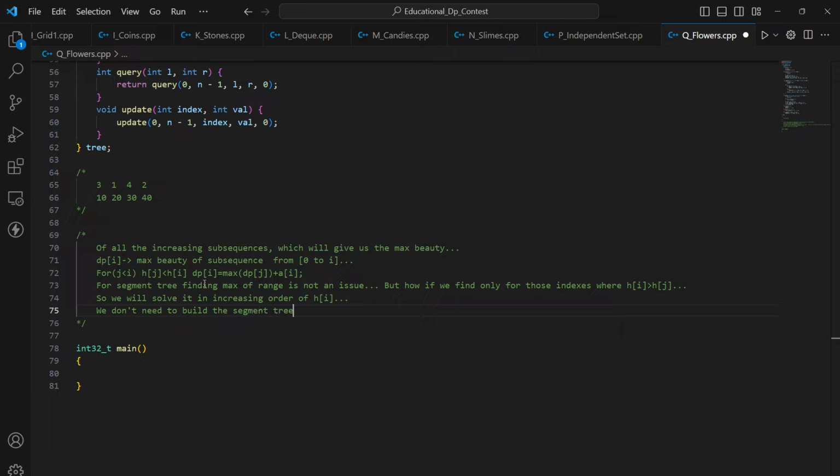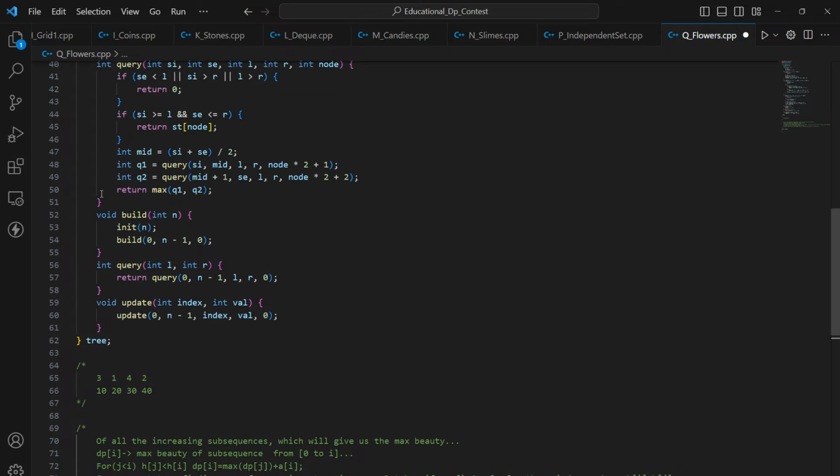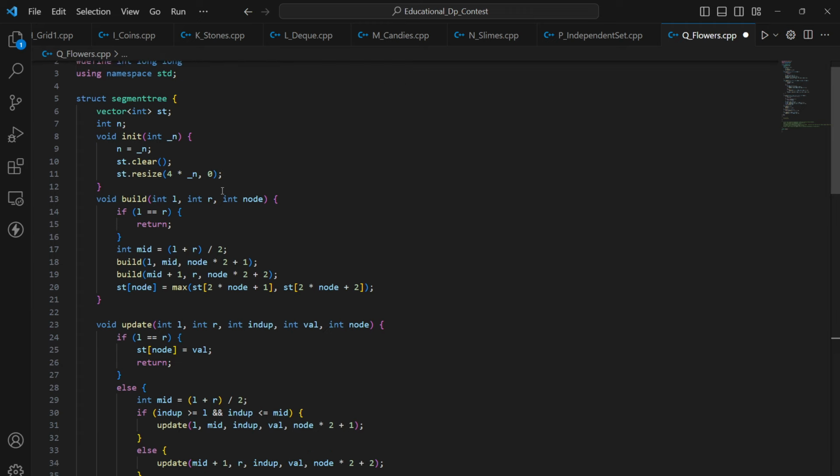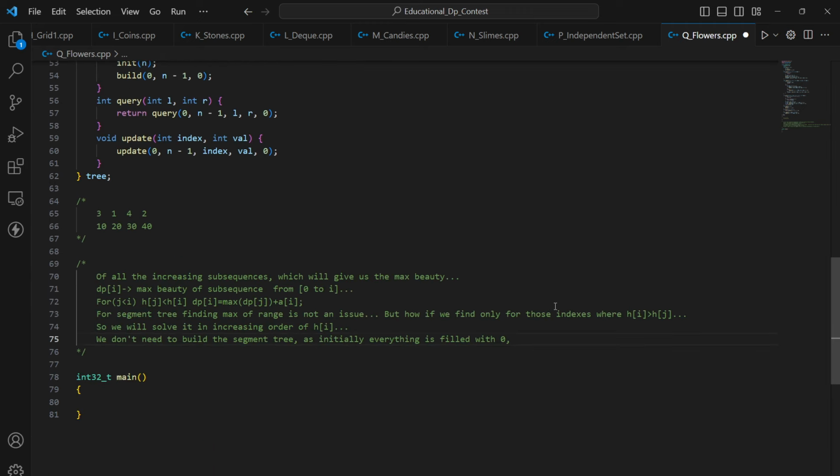Also, we don't need to build the segment tree, as initially everything is filled with 0. This constructor is filling everything with 0. We just query and update. That's it.